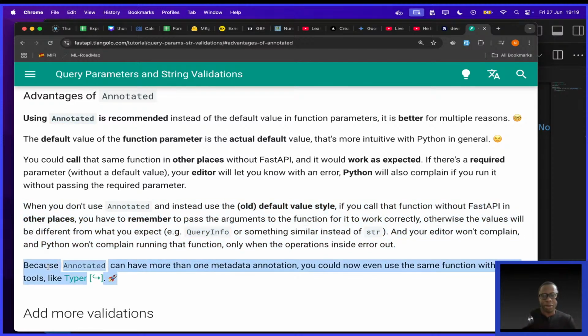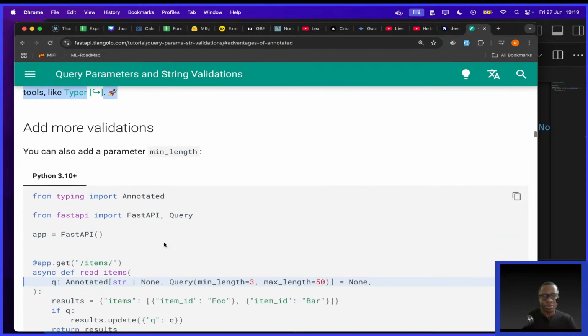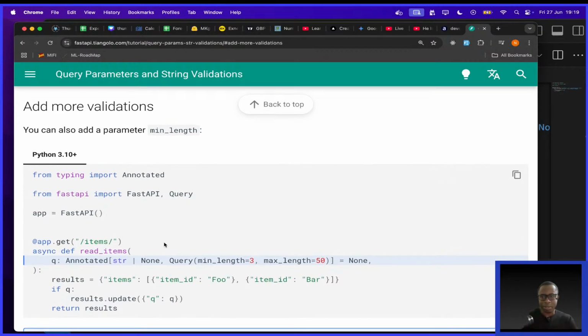Because Annotated can have more than one metadata annotation, you could now even use the same function with other tools like Typer. We've got the point, guys. Don't overstress it.